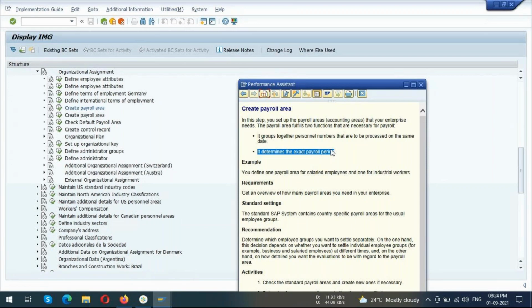Exact payroll period, 30 days. Period, not pay date. Period means 30 days. If it is weekly payroll, it is 7 days. In the US it is based on 15 days, fortnightly, 15 days in the US. Yes, fortnight is also 15 days.